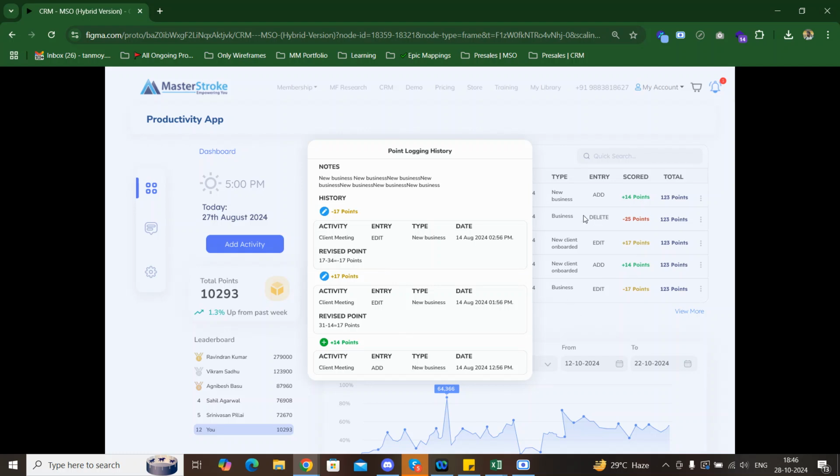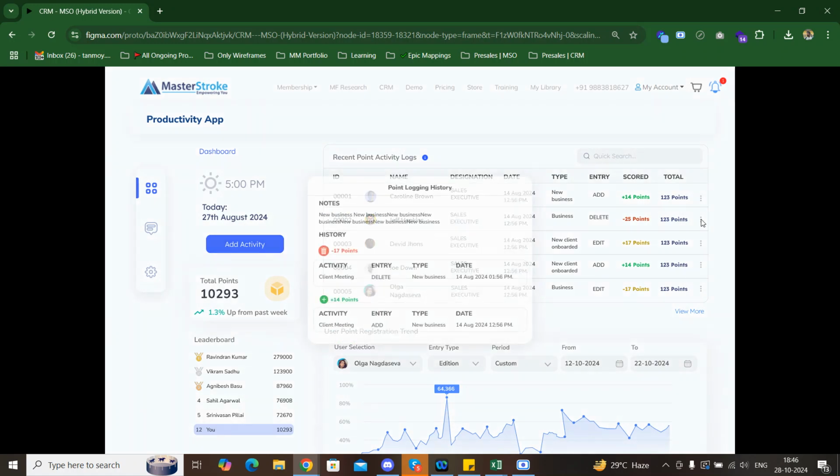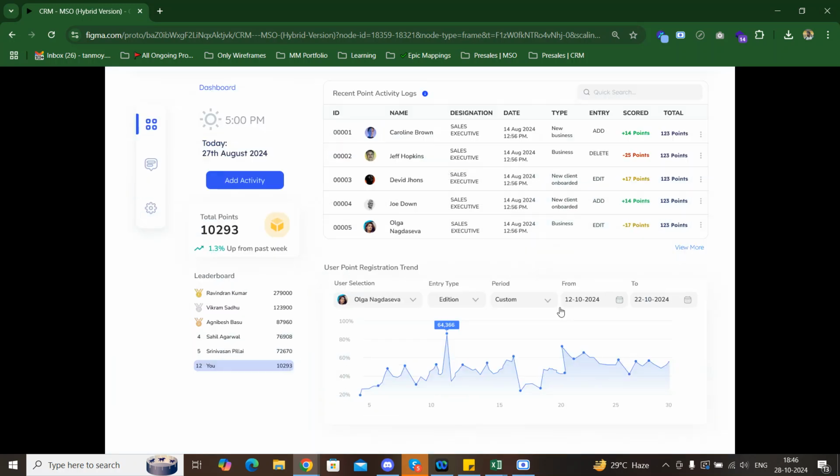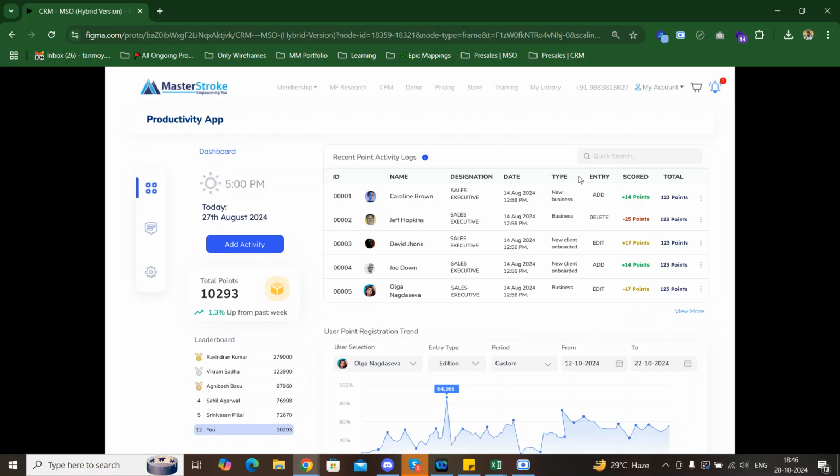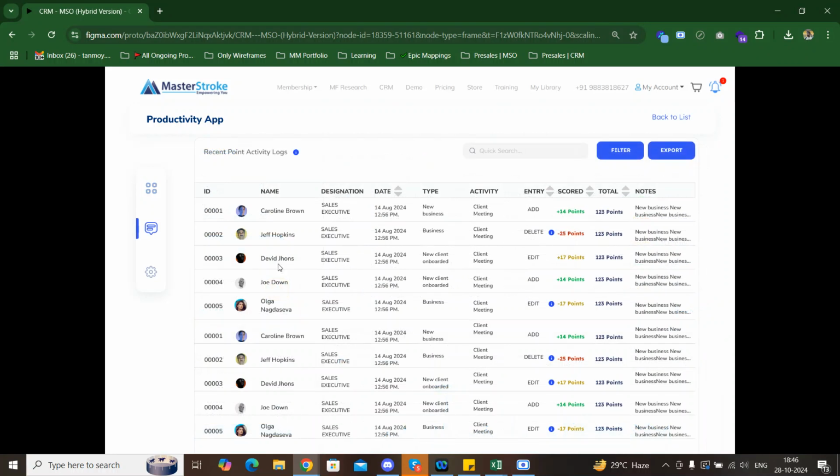So every time this operation happens, we will be registering logs, and while editing it can be plus, it can be minus, but for deletion it will always be minus. Okay. So in this way we are showing the logs and the detailed history. Now, this is the detailed log, I have also shown it.